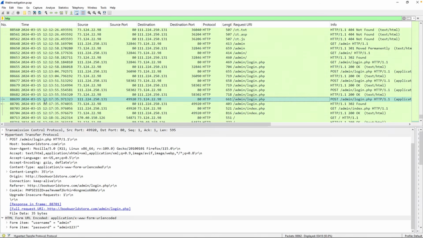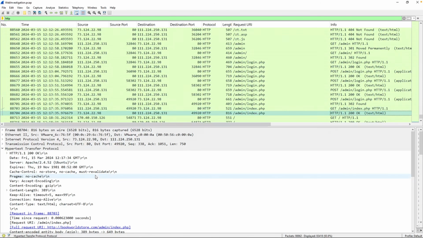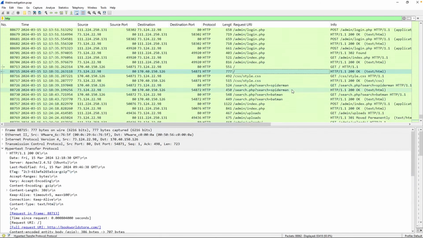But anyways, let's note this down here. At packet number 88699, the attacker logged in to the web server using admin123 exclamation mark. And then what did it do afterwards? We can see that they did successfully log in because it says, hey, welcome to the admin dashboard. Why, thank you. Yeah, what else did it do?